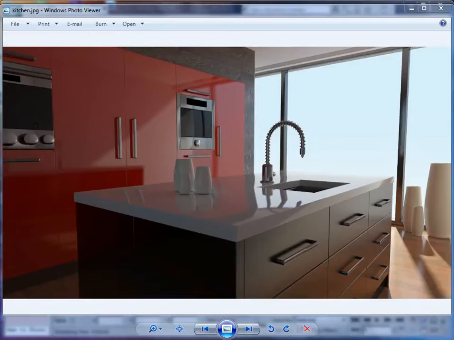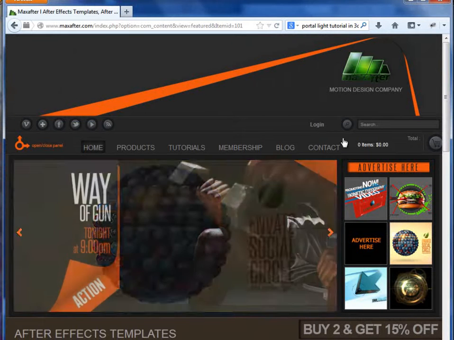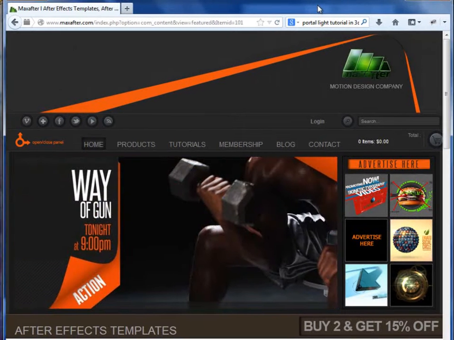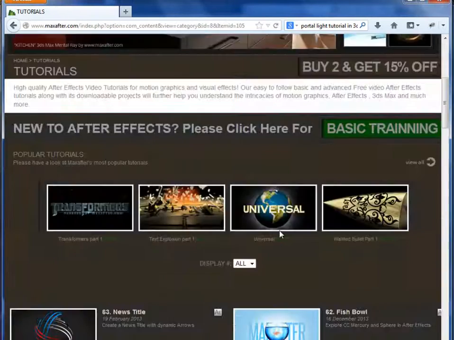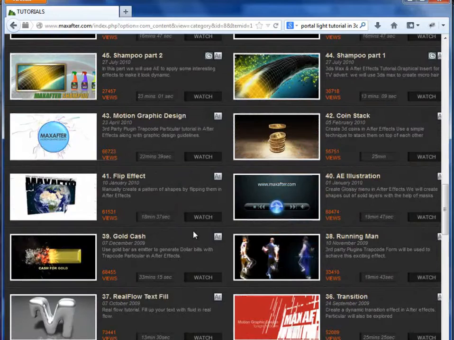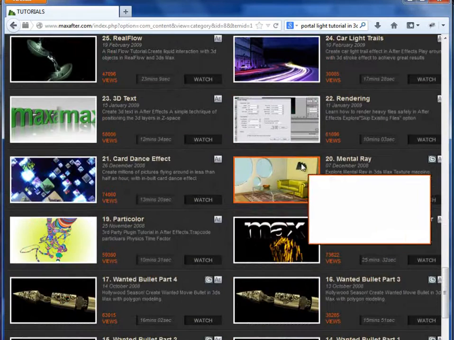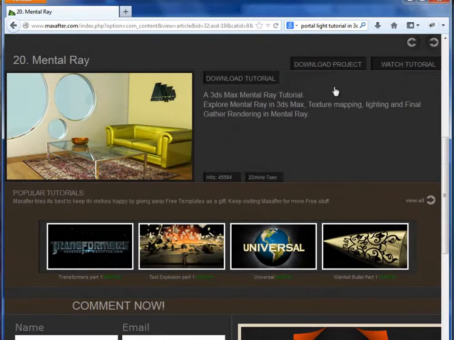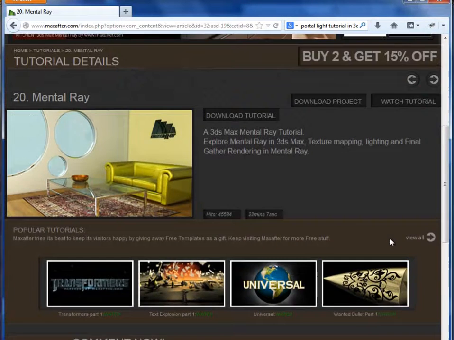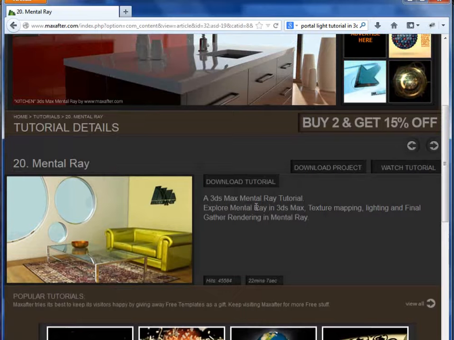Before starting the tutorial, I've got another tutorial regarding Mental Ray. So if you haven't done that, you can also do that one. If you go to my website, go to tutorials, I've got this one, Mental Ray. This is a tutorial I did in 2008. So this tutorial has got some information as well. So if you like, you can do this tutorial as well. Okay, let's start the tutorial.